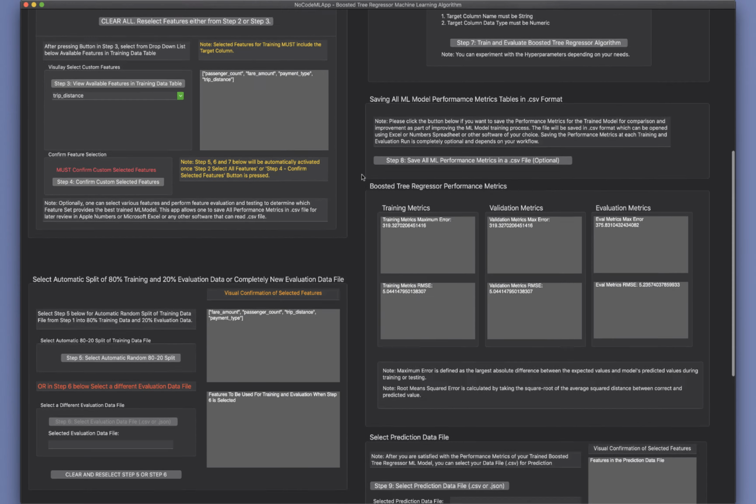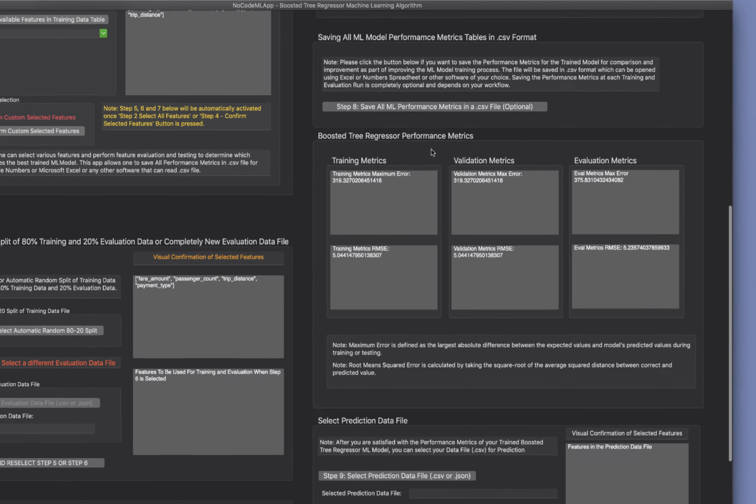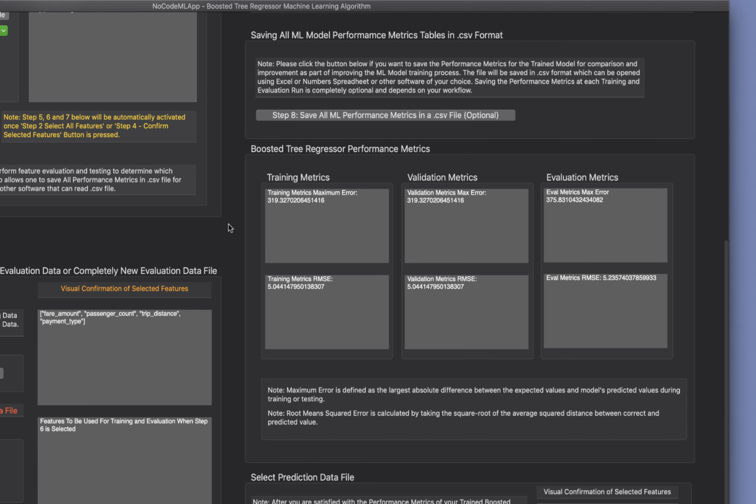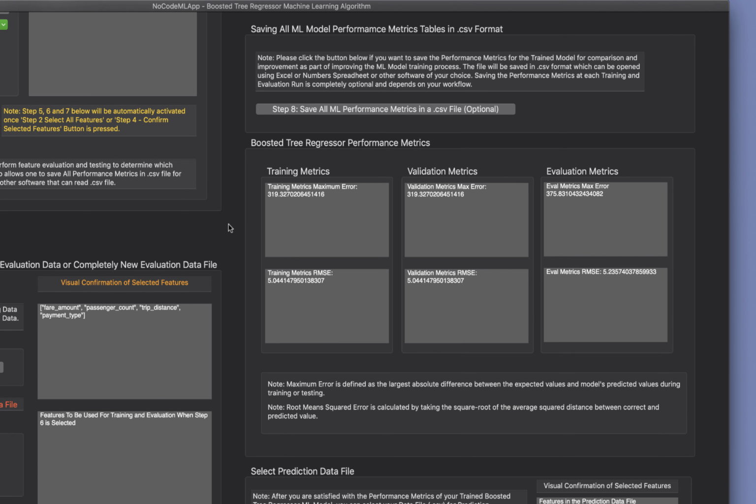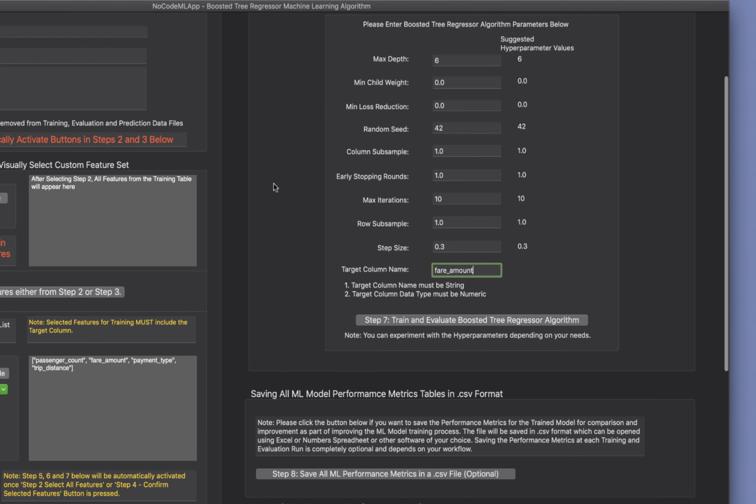Now let's look over here. We have the boosted tree regressor performance metrics. We have the training metrics, validation metrics, and evaluation metrics. Under training metrics, we have the max error and RMSE, validation metrics, max error and RMSE, and evaluation metrics, max error and RMSE. And you can assess these values to see how well your boosted tree regressor is performing given the dataset and the hyperparameter values that have been set here.